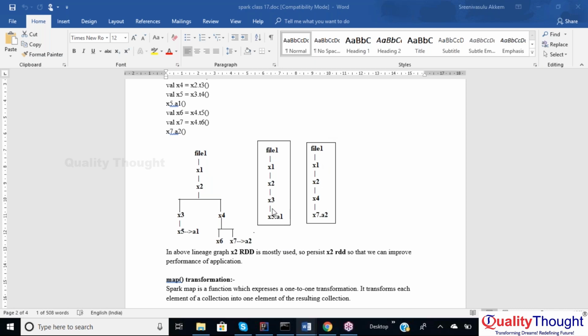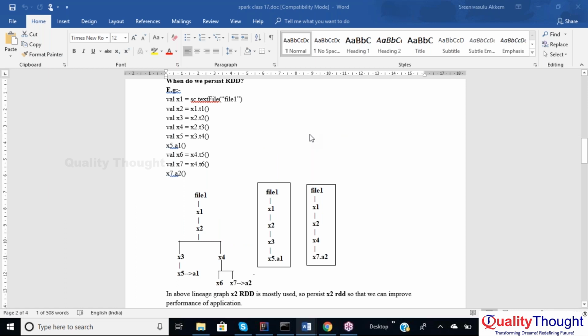This is the flow of first action. This is the flow of second action. So this is called lineage graph. In some interviews, they will ask, write lineage graph. So take this example. Then first create one lineage graph.